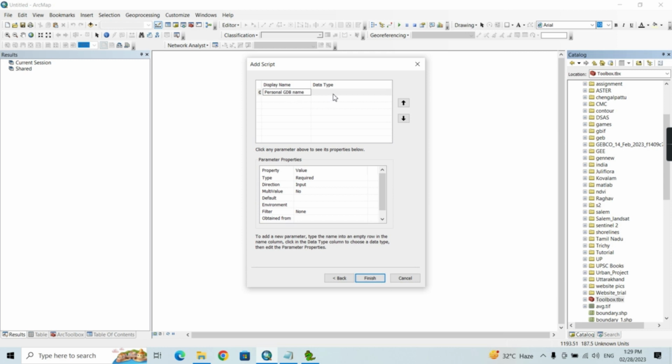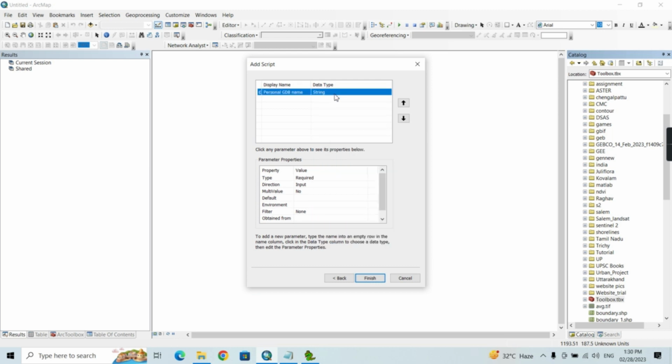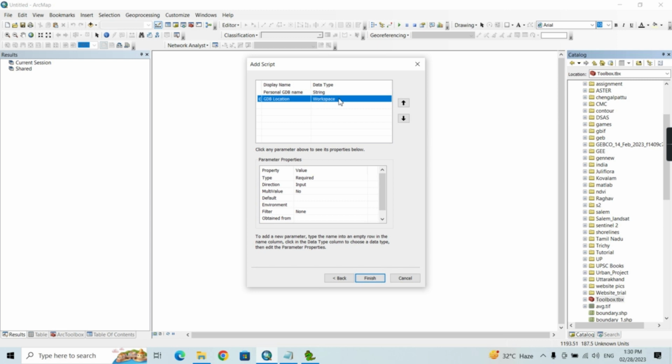Then we have to go to the data type option here. Since this is a name, it is important to give the data type as string. Go to the string option and press enter. You can leave the rest as default. The second parameter is the GDB location. This will be of the workspace data type.